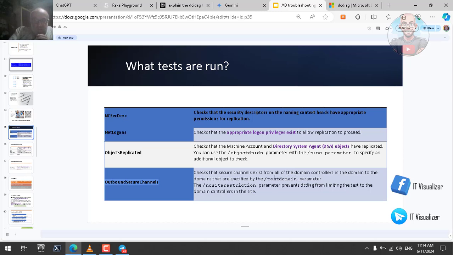So this is not testing the secure channels within the same domain. This is outside the domain, with other domains, not within the same domain. By the way, most of the connections between the domain controllers within the same domain are encrypted and secure. This is one thing also to take note of. All of the connections between the domain controllers are secure and encrypted by Kerberos, I think. So here it checks that secure channels exist for all of the domain controllers in the domain to the domains that are specified by the test domain parameters.